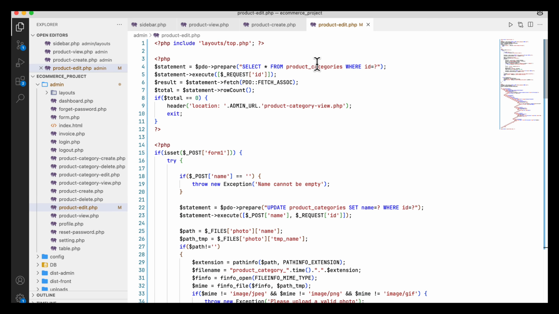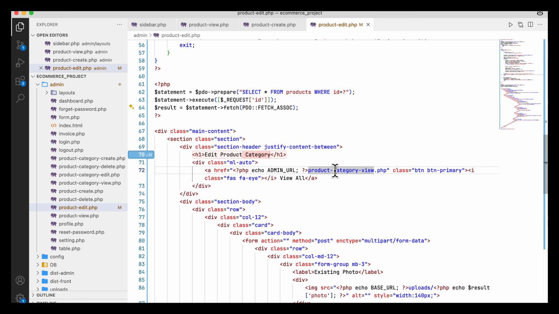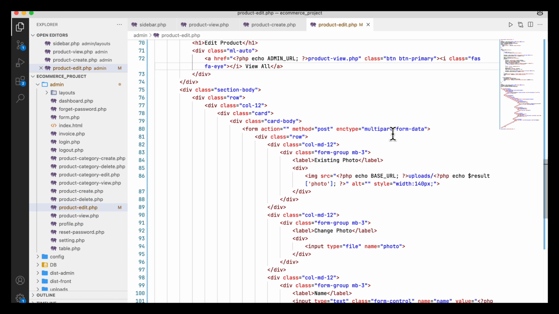So in the product edit, here it will be select all from the products. It will be from the products. I am going to check the ID, and if not, then I am going to take it to the product view.php page, and then here it will be also from the products table, and the data will be into the result variable, and here it will be product view, and it is edit product. And now here I am going to check this one.